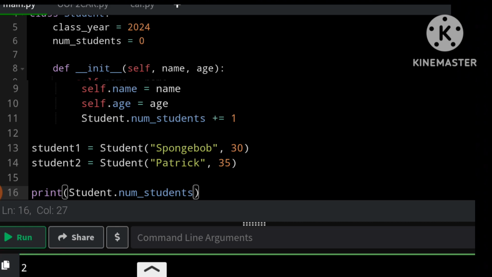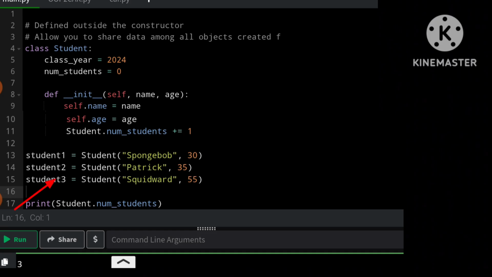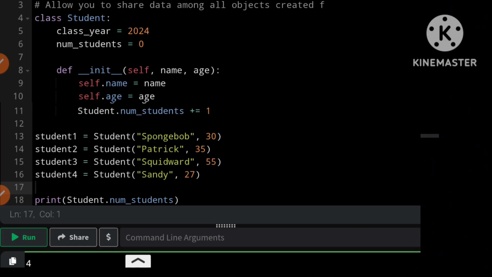Then just to be sure that this is working, let us construct a third student object. Student 3 equals Student. This student will have a name of Squidward. Squidward's age will be 55. Now we have 3 students, and for good measure, let us construct one more. Student 4 equals a new student with the name of Sandy. Sandy's age will be 27. The number of students is now 4.